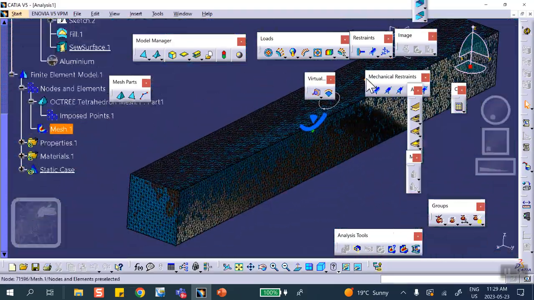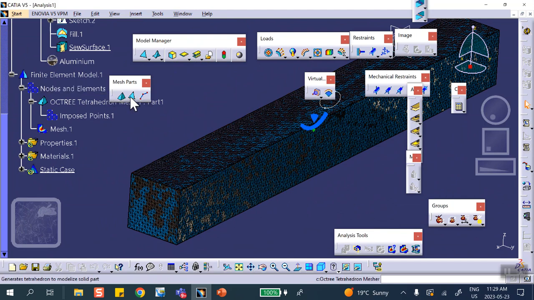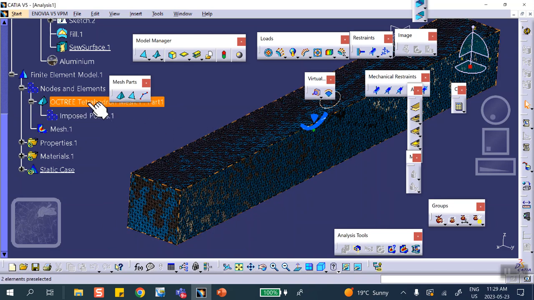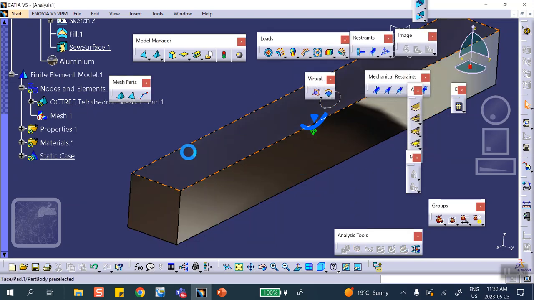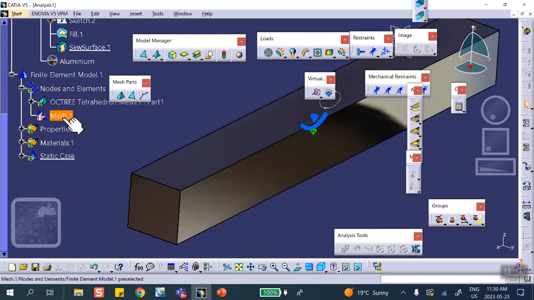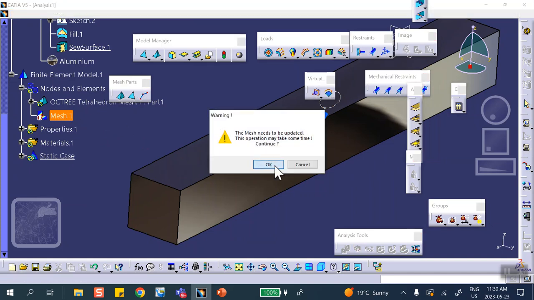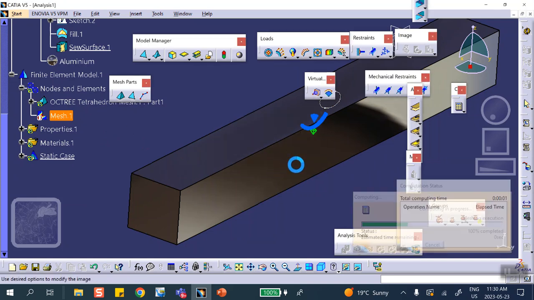I made it linear because that element was too small and there's too many elements here. That's why I didn't want to make it parabolic. It will take a long time. Just to convince you, just double click on this thing, make the element bigger, 0.2. Everything must be taken care of again. So let me make it 0.2. Double click, let it mesh or activate the mesh.